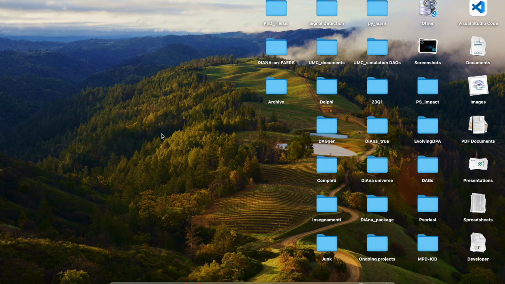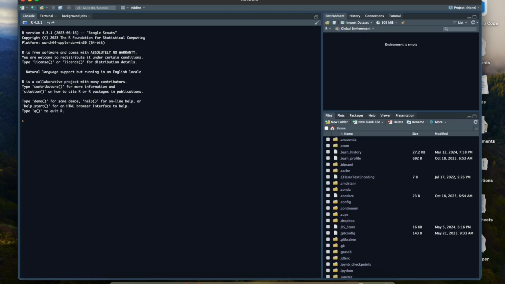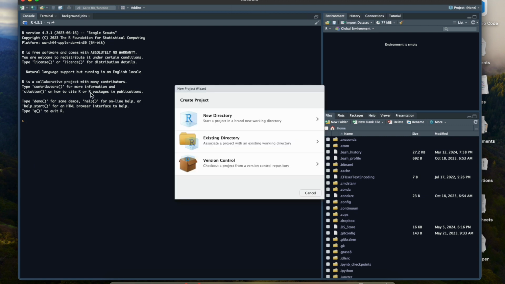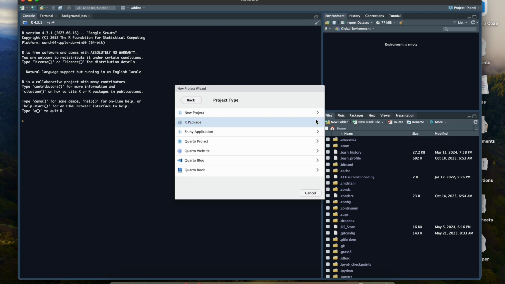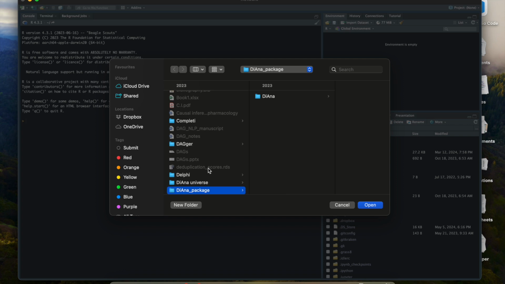First, we get to RStudio and we create a new project. So we get here on this window, we create a new project in a new directory, and then we select again new project and we browse our address, so our path. So we want to put it on the desktop.